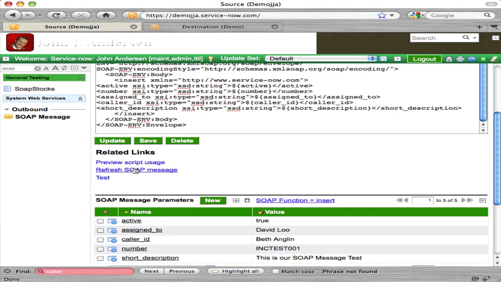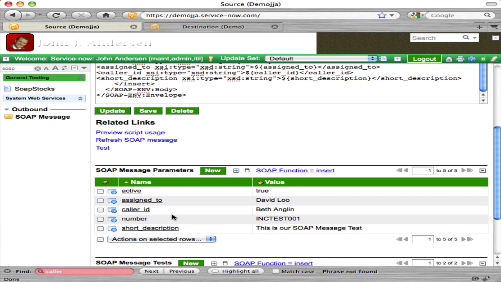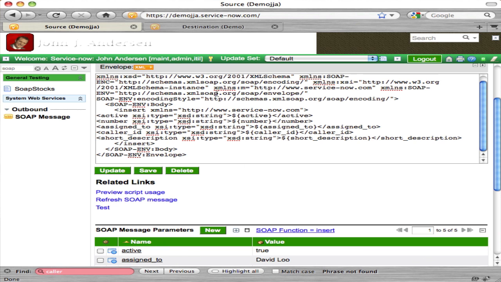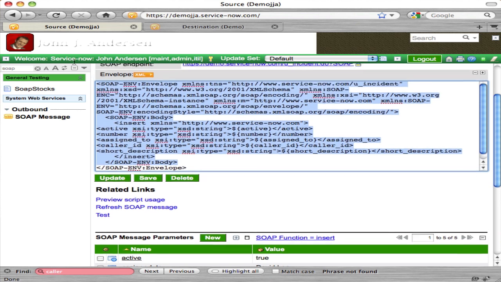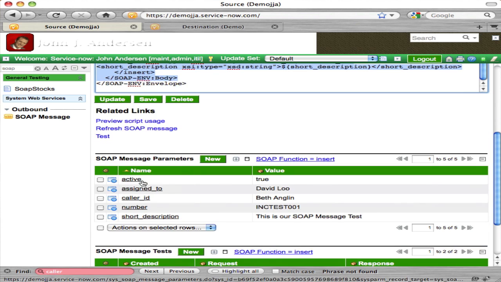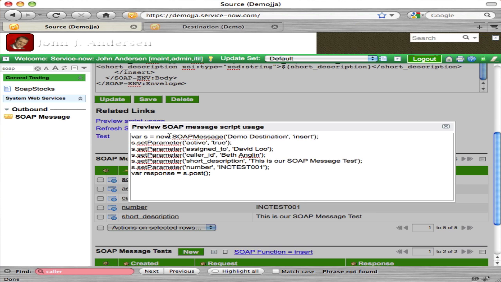All right, now there's a nice little feature here that says preview the script usage. What it's going to do is embody this blob of XML here, and then it's going to look at all these parameters that we put here, and generate the script that we're going to need to use. As you can see here, we just create a new SOAP message. This is the name of the web service, and this is the message that we're going to use, the insert message. Here are all the parameters that we defined with their values that we set in here. We're going to copy this.